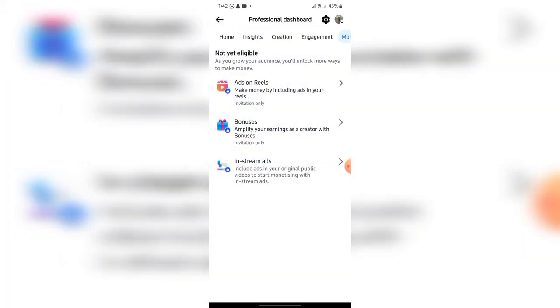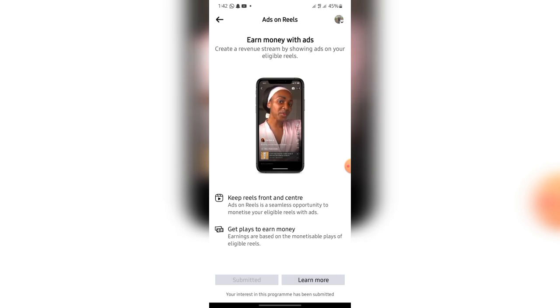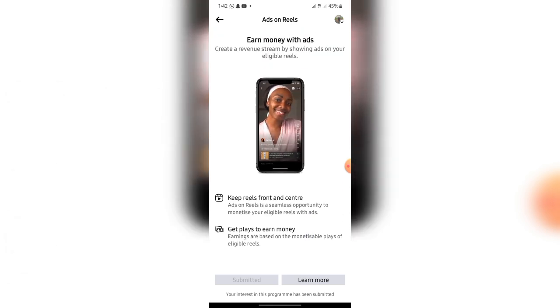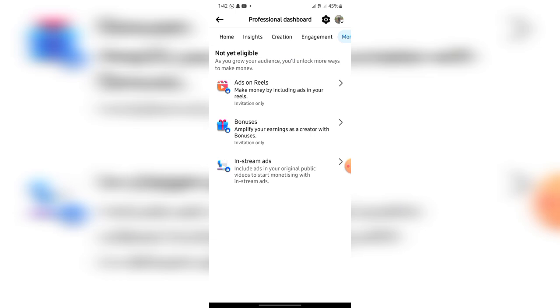There are also other ways you can earn by ads on reels. This is also the same if you are the type who make reels, short videos like what we have on TikTok and Facebook shorts, YouTube shorts. Here ads play in your video, in your reels, and you earn money with that. So that's also another way you can earn. Also from bonuses, where you apply for bonuses, and the more your content is engaged, the more extra money you're going to make. But the main one is the in-stream ad.